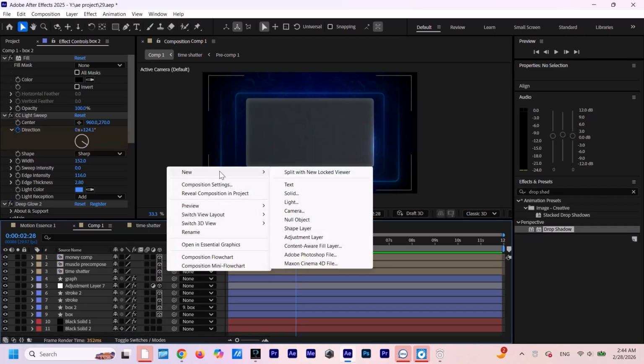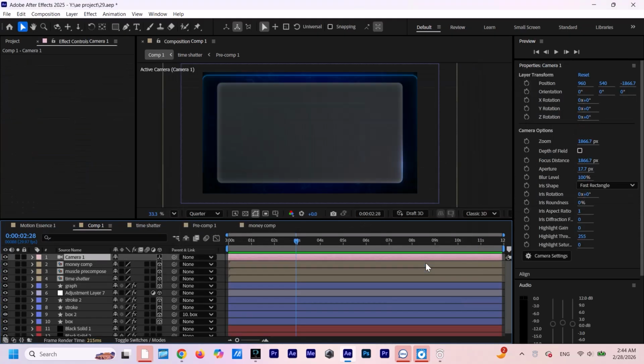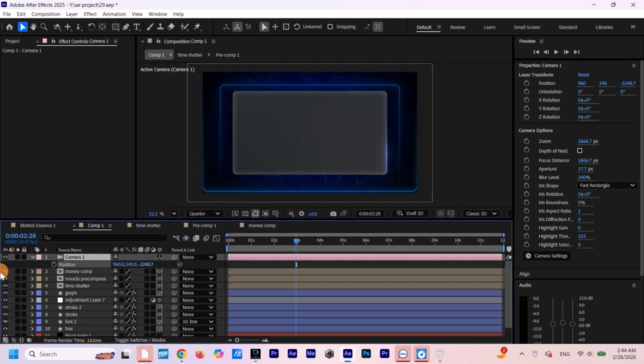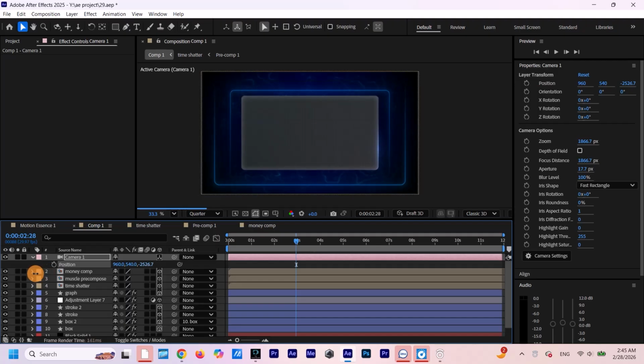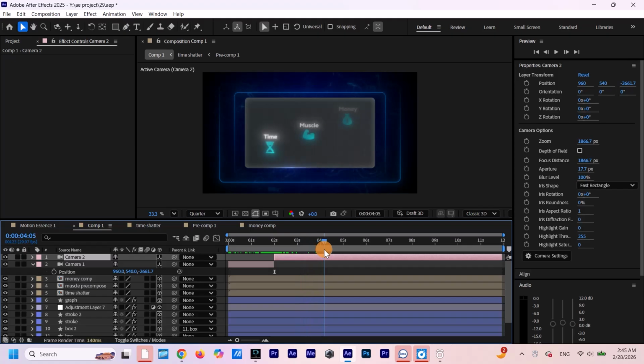Now right click and add a camera. See, when we create a camera, it zooms in on our composition. So change the Z position to adjust our composition. Now trim the camera layer into 3 parts to make different scenes.